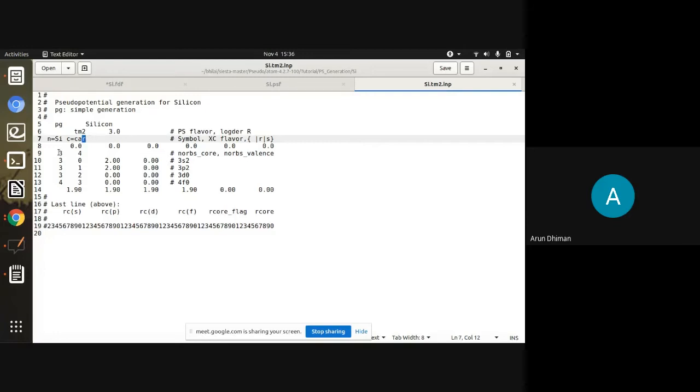Then this is 3, this is 4. This 3 tells us about the core, and this is the valence orbitals. Valence orbitals are always taken as 4. So it is 3s2, this is 3p2, this is 3d0, and this is 4f0, because d and f orbitals are empty in this case. And these are the cutoff radii: this is for the s orbital, this for the p orbital, this for the d orbital, and this for the f orbital.